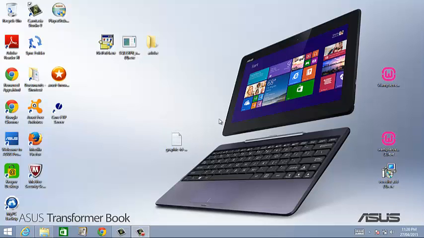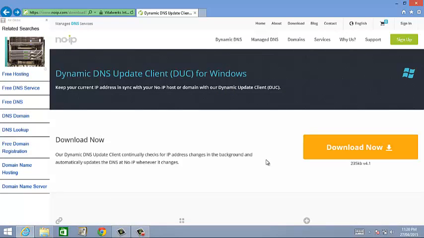Okay, first let's go on to the no IP site, and from this site we can sign up an account and log in and set up a host name. This is what we'll be using for our web server. Now I'll show you how to do it, but I did it already.